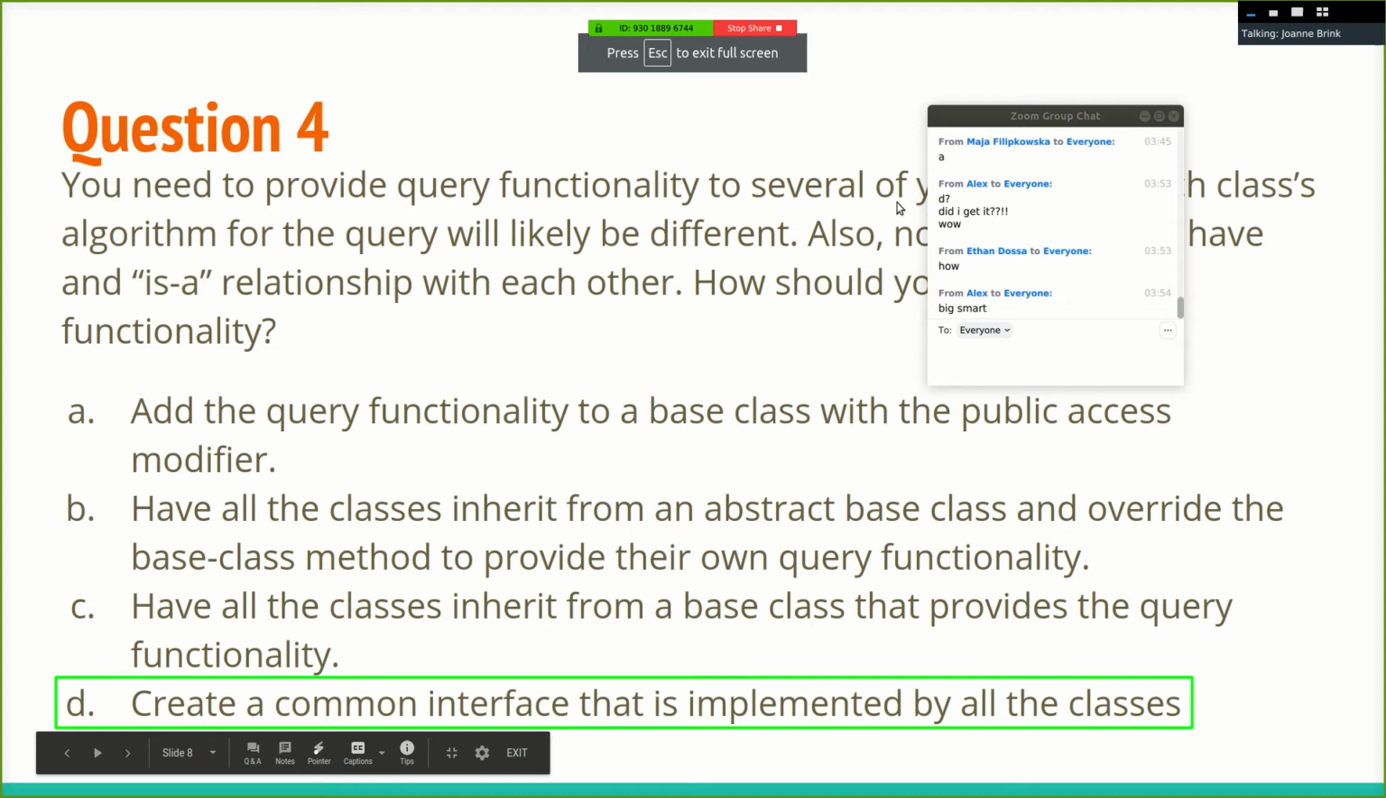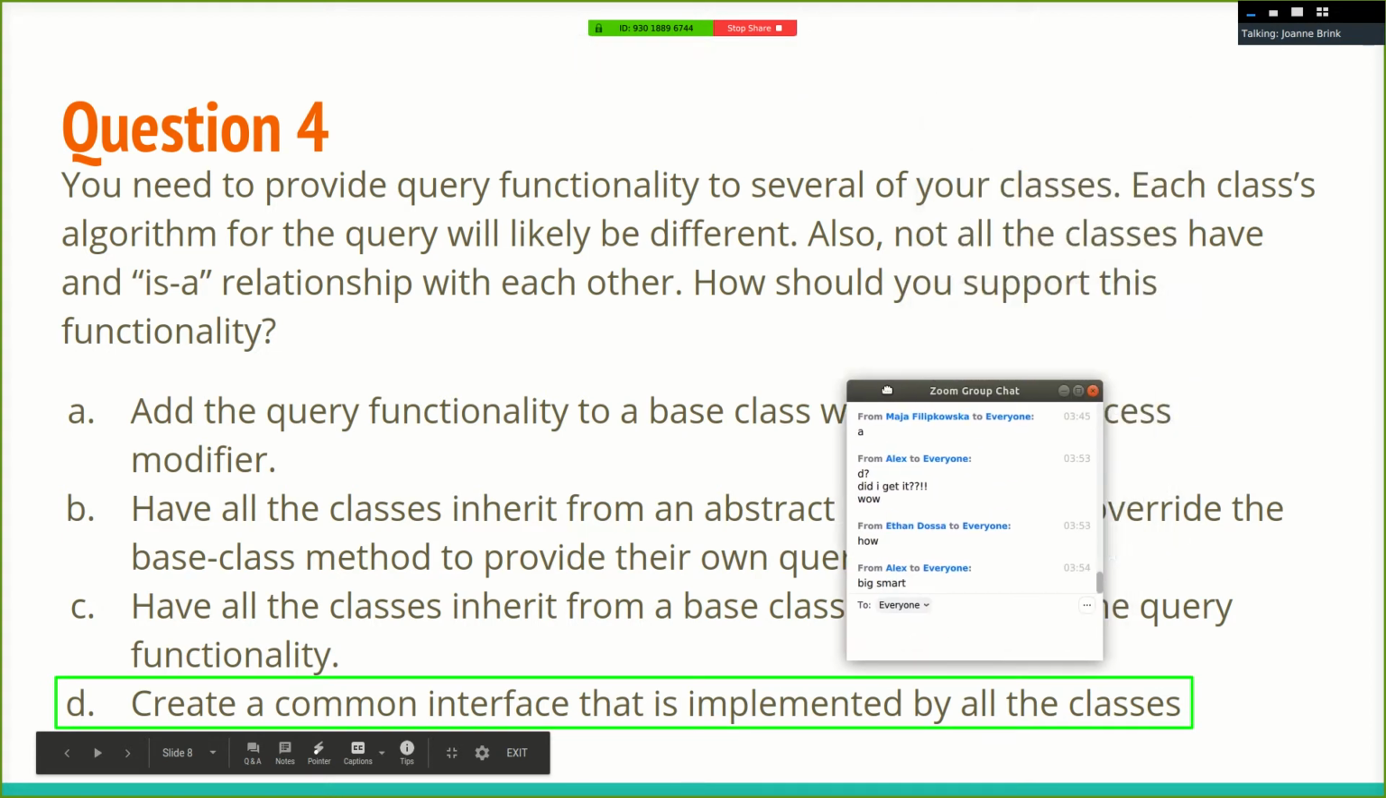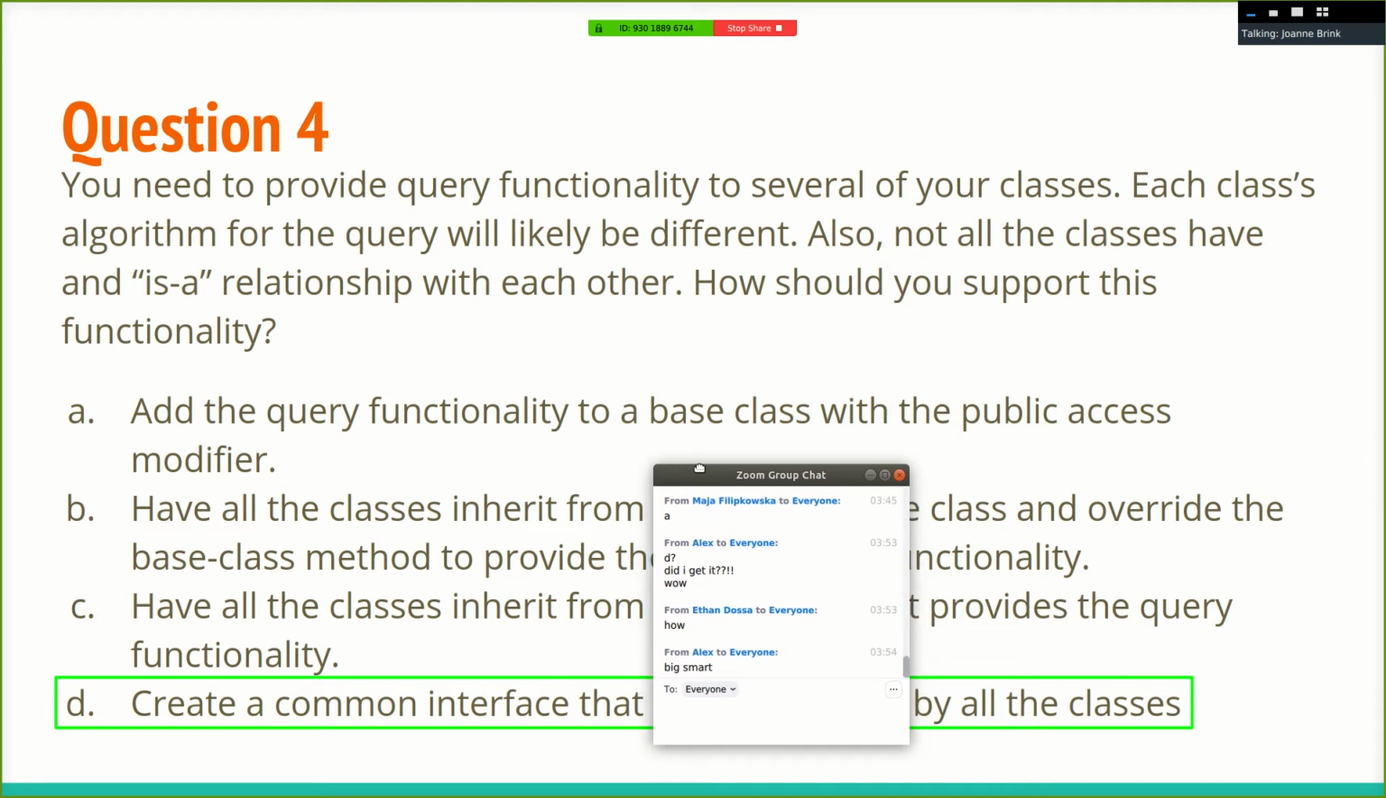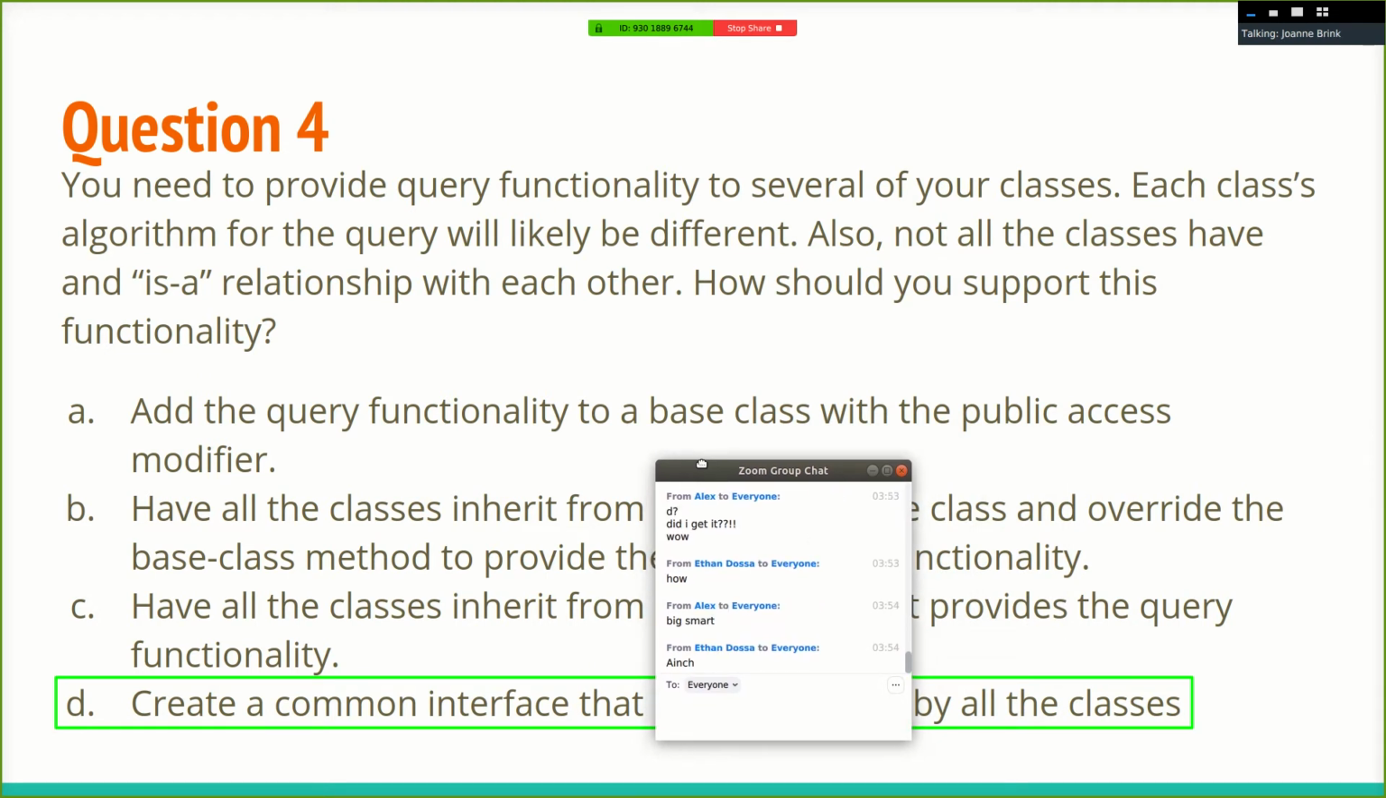Okay, so let's go through the options in an abstract way as they do. You need to provide query functionality to several of your classes. So what are we saying here? They're saying several of our classes need to implement a similar method. Each class's algorithm for the query will likely be different.